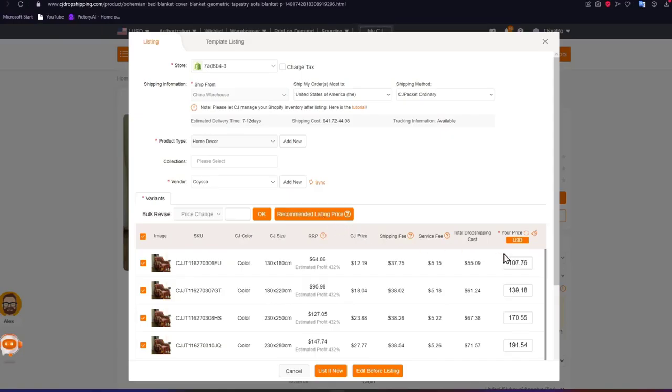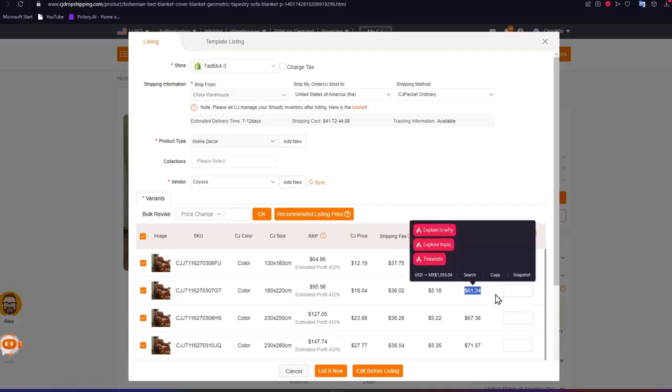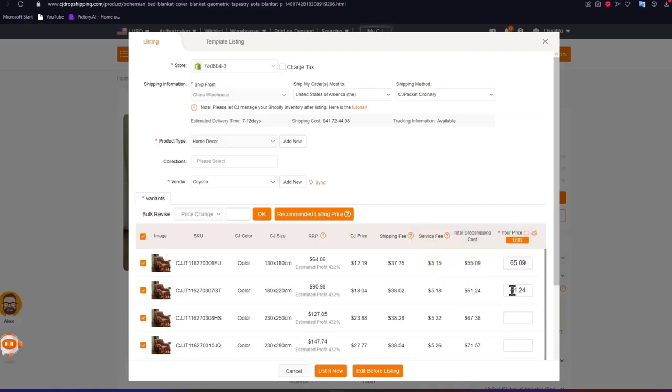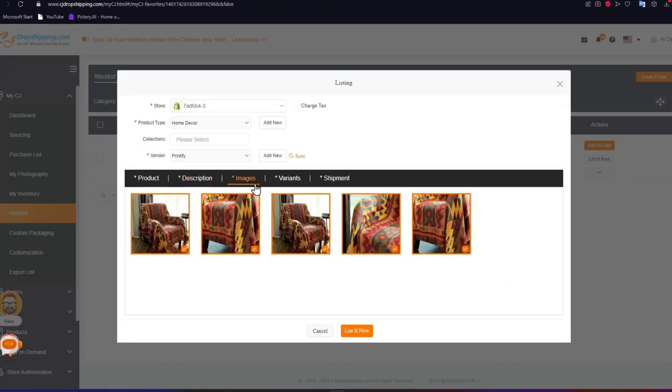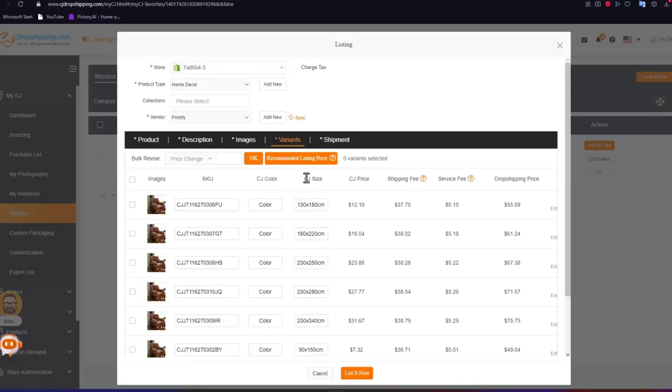If you want to change that, you can go here, and of course what you want to do is make this a little bit higher. Let's say, for example, that I want to change the price from 55 to 65. That means I'm going to be gaining $5 more. You can change the title if you want to. You can change the text, the description, the images, the variants, and much more.